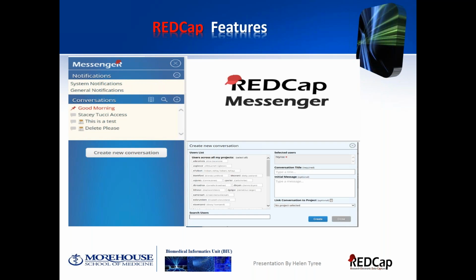It also helps us as we do system notifications and general notifications. If you have a question or something for me, I usually have REDCap up all the time, so you can send me a message through there. If you wanted me to look at a particular project, you can add the project. So it's basically for anyone that has REDCap access, and there's some conversation within those projects.